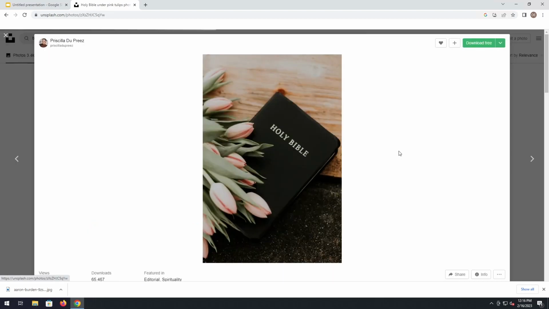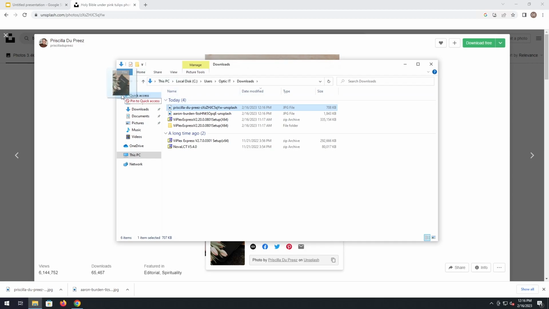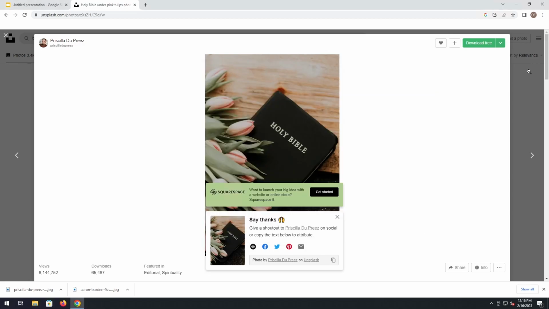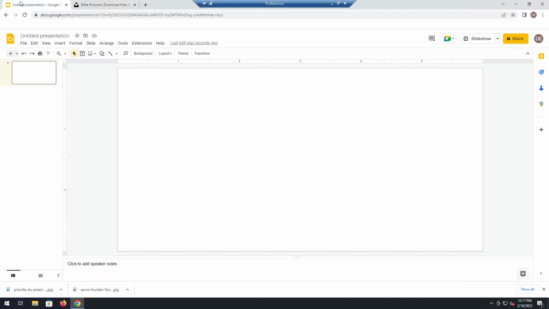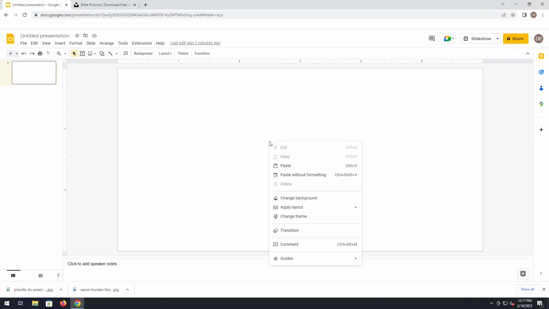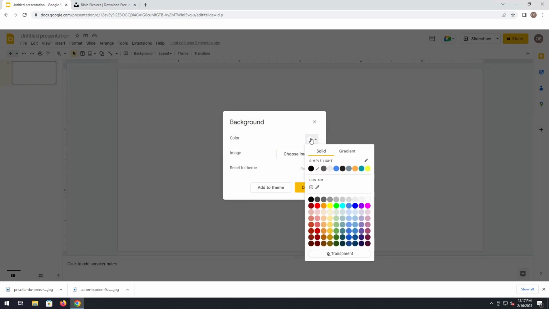While I'm here, I'm also going to grab this picture for a second example. Now that we've done that, we can go back to our slide. And before we add that content, I'm going to change the background color. To do that, I'm just going to right click, hit change background, and choose a color. As we mentioned in the tips, a dark background is usually better, but I'm thinking I'm going to use an image for the background, so I'm just going to stick with black.